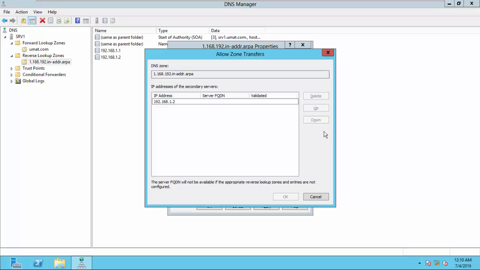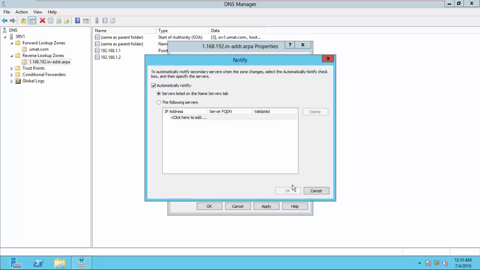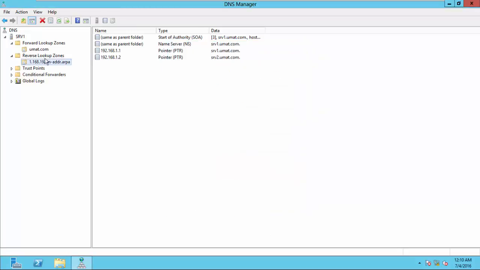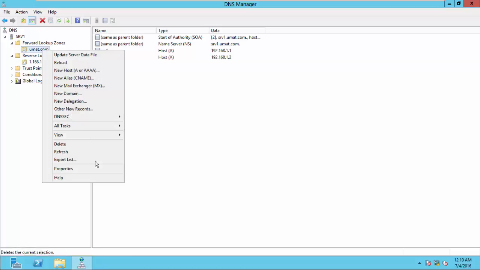192.168.1.2. Click the white space, go OK, and select notify, and I'll select this radio button over here, and I'll notify 192.168.1.2, which is my secondary DNS server, to come in for update. Click apply OK. Let's check something over here on our previous zone file.